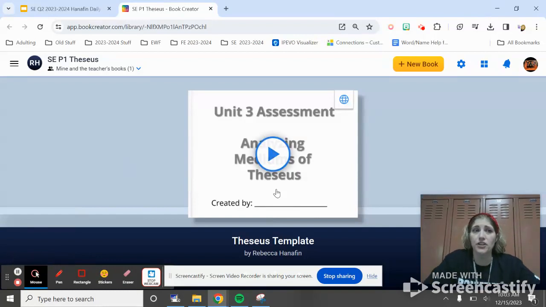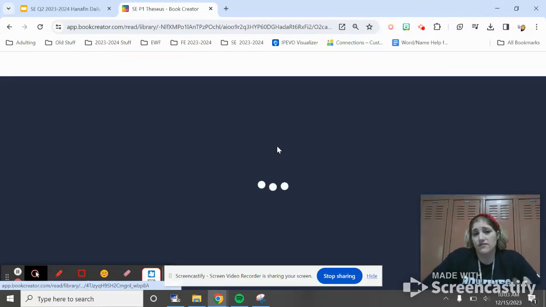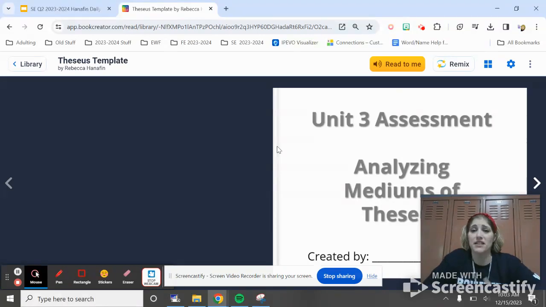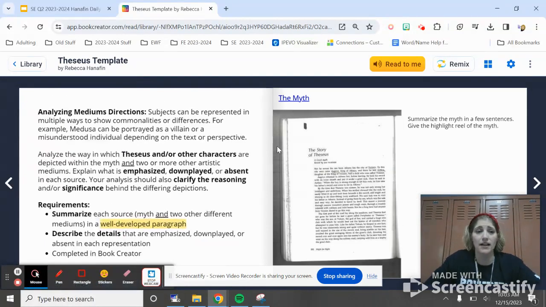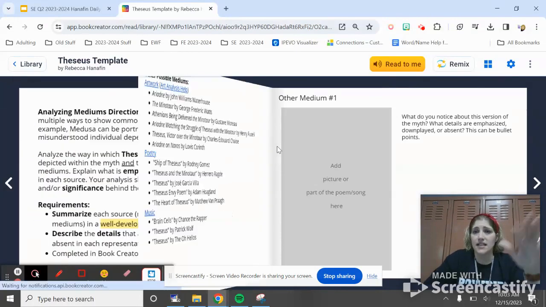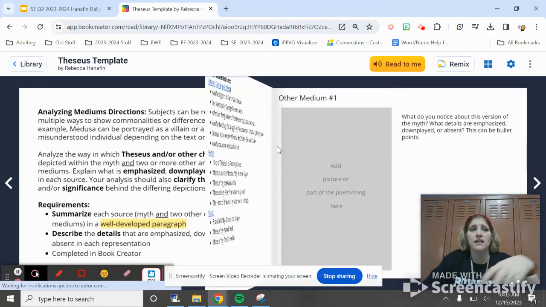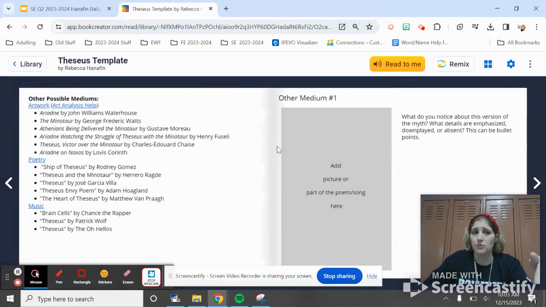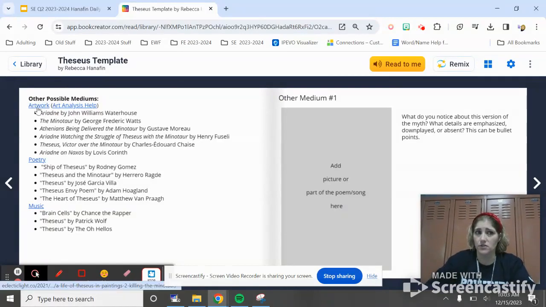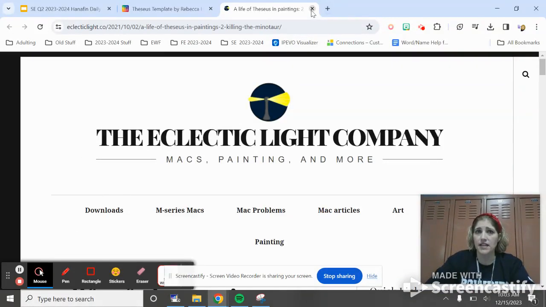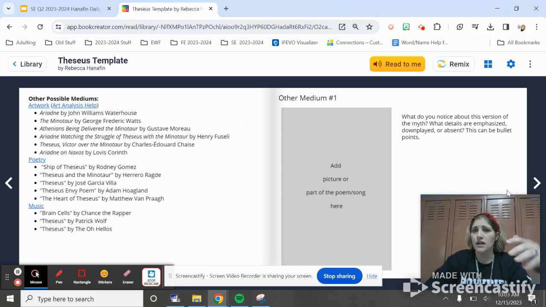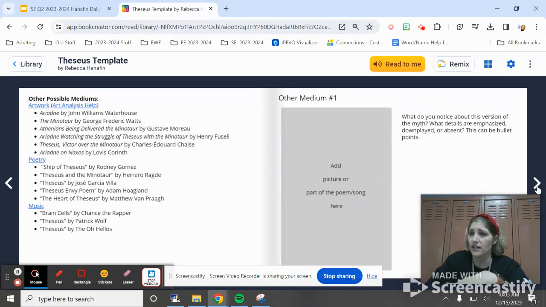Once you're in here, you can do a couple of things. One, you could just flat out play this. You can look through it because this gives you all the information. So I'm kind of going through it. I see my directions. I see the myth. And it tells me stuff I need to fill in. And then it gives me my other possible mediums. And you can click on those. Those are links that will take you to what you need to be able to do. And then these are what you're going to be filling in on your own copy.